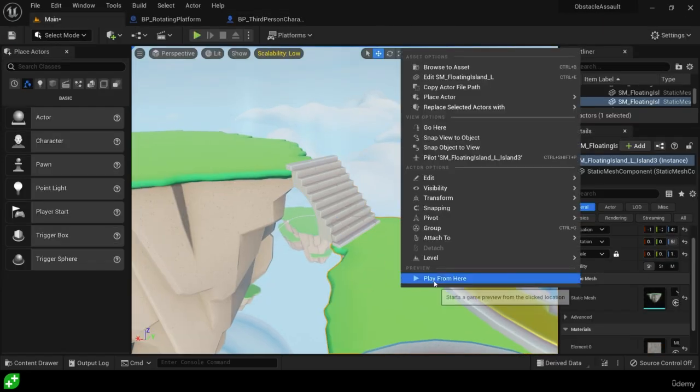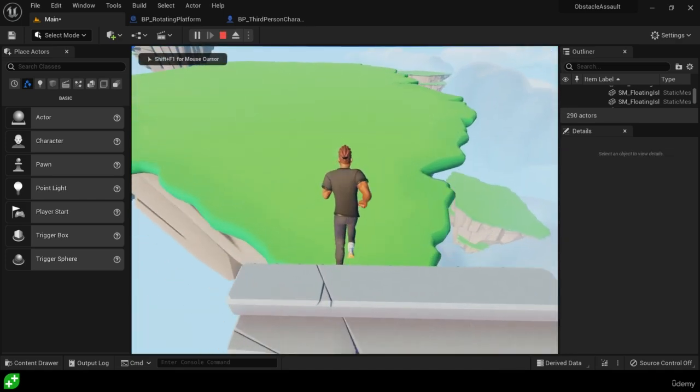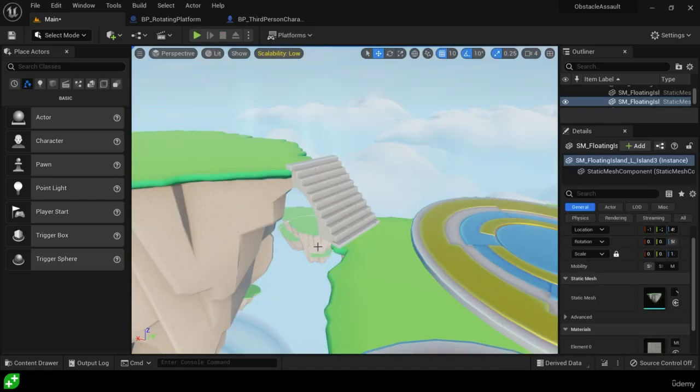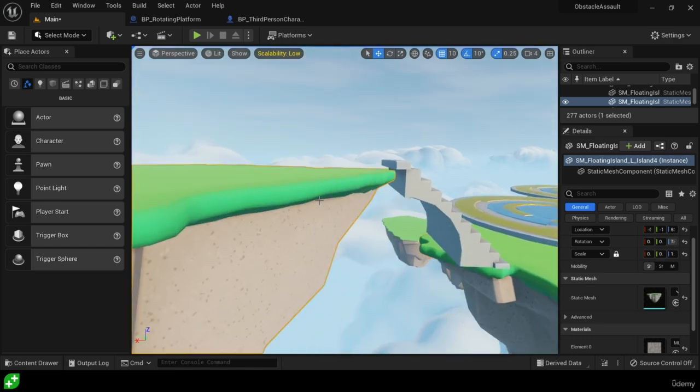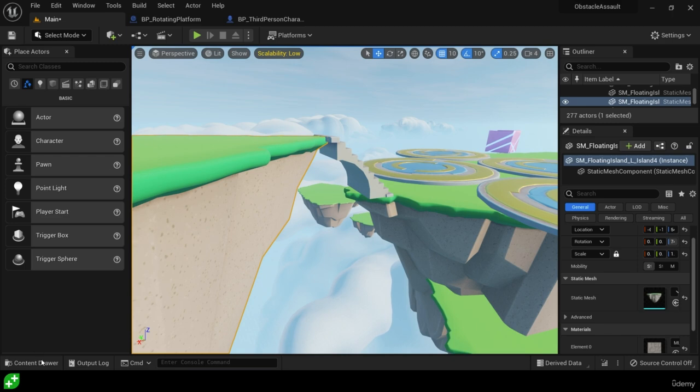Then we're going to play from here again and see if we can get up there. Yep, sure enough, we can go up those stairs now that they're a little bit wider. Now, the platform's a little bit down, so I'm going to adjust that. And then I'm going to try and make a sweeper.